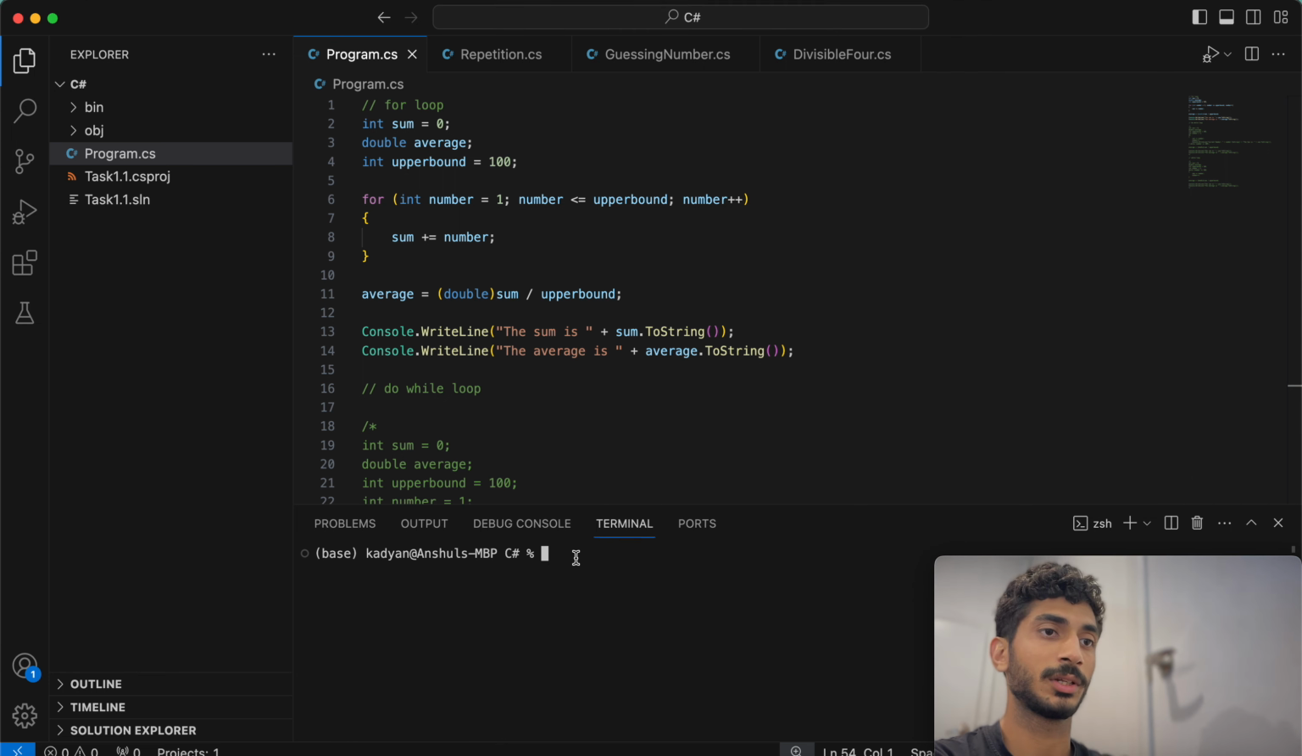So let's run this particular program. For that, I'm going to use the dotnet run Program.cs method in my terminal. So the sum is 5454 and the average is 50.5. So this is about the for loop.